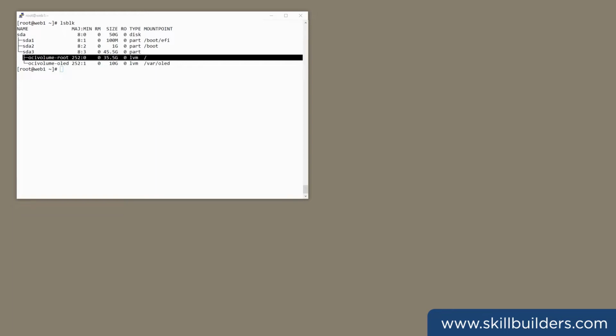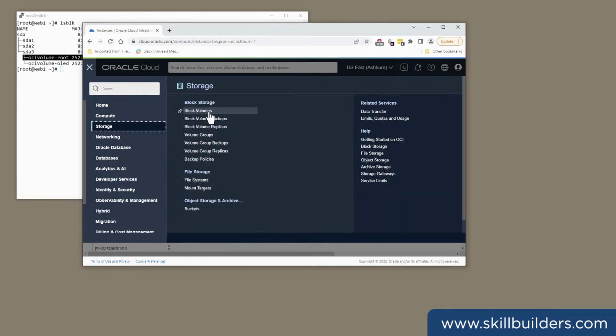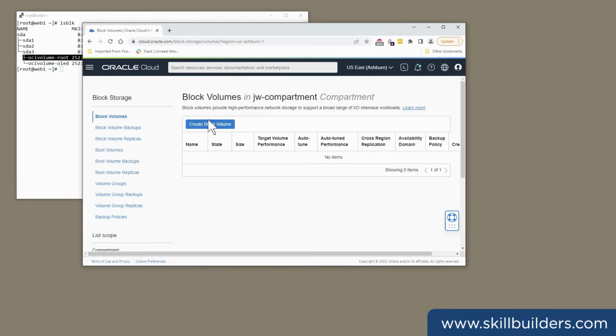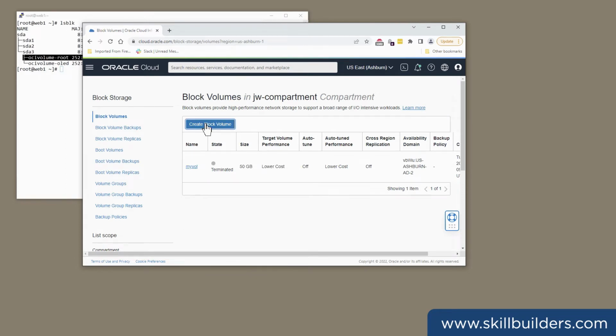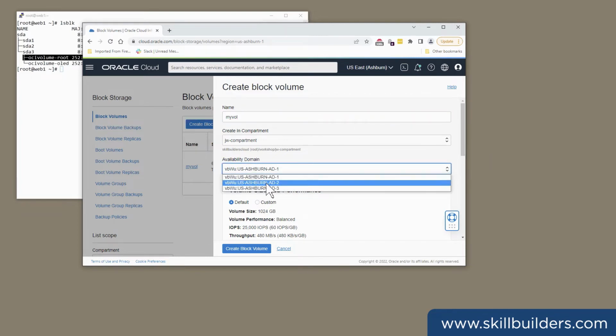So let's create one. I'll do it using the OCI console because that will be the easiest way to do it. So create block volume. I shall give it a name. I shall just call it my volume. I'll create it in this compartment, JW compartment. And note the availability domain. I'm going to put this one in availability domain AD2.